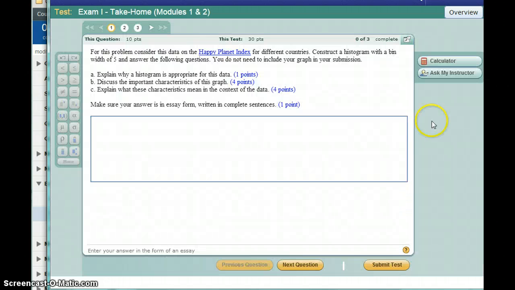Once this test loads up, you'll see that it consists of 3 essay questions, each with a link to a data set on an external page, and then an explanation of what you need to do. For instance, for the first question, you're going to construct a histogram with a specific bin width. You're going to explain why a histogram is appropriate, discuss the important characteristics of the graph, explain what those mean in context, and then make sure your answer is in essay form, written in complete sentences. Once you're ready to start typing your answer, you can type it here.